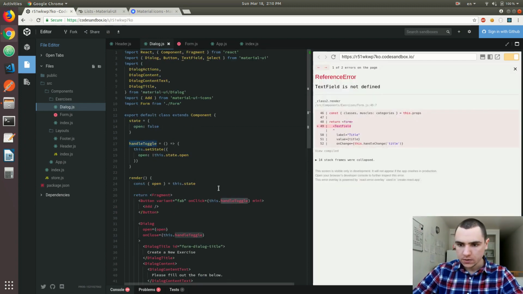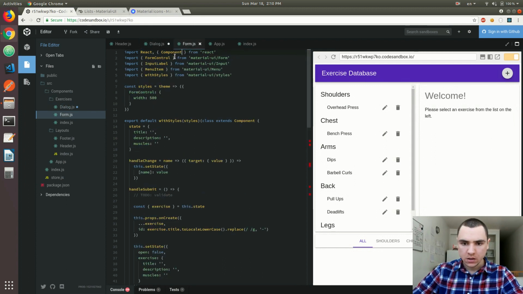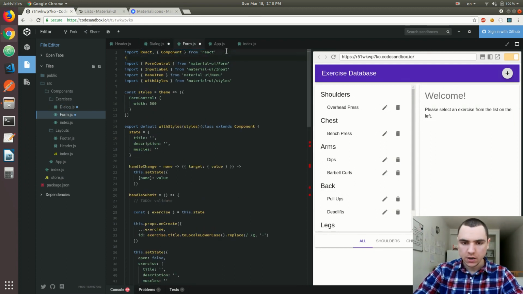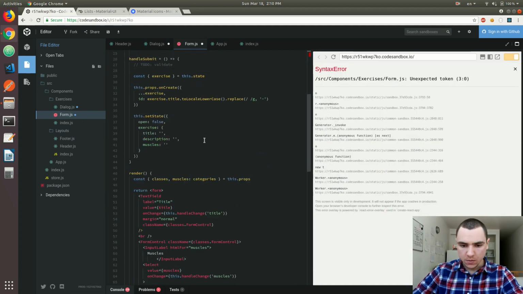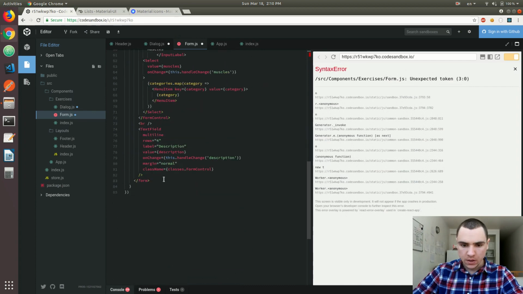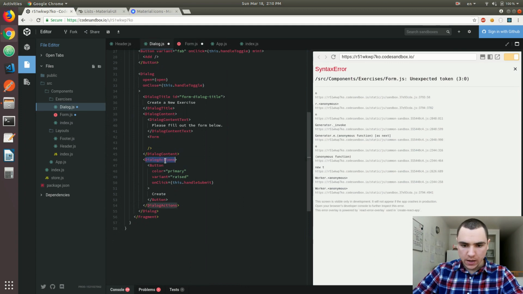And what else? Text field is not defined. Well, these two are coming from Material UI as well. I'm going to cut them. I'm going to paste them back in here. In fact, we're going to need to create another import for the text field, for the select, but also the button. If you remember, we used to have the button at the end of the form. In fact, we included it in dialog actions.